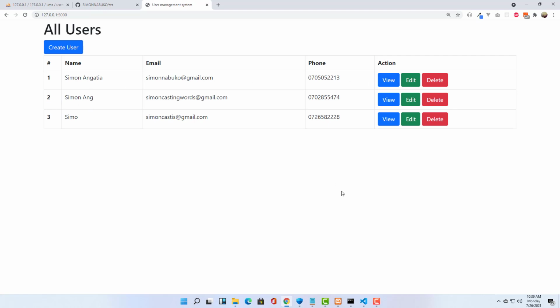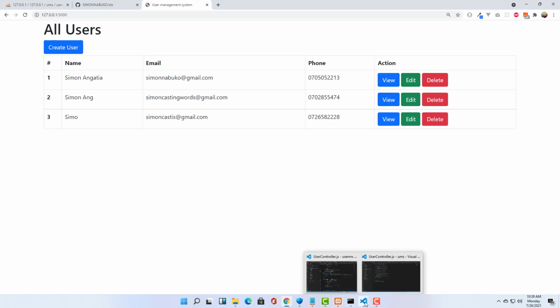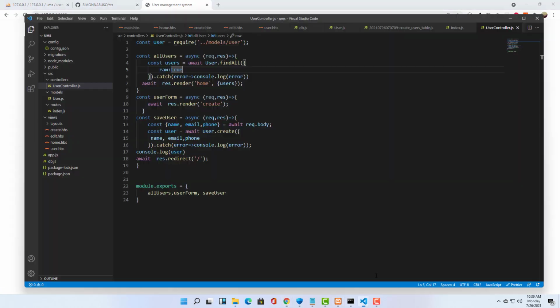Now let's work on the view user. So we'll go back to the code, and you want to write the functionality for viewing the user. And the first thing you have to define is the method that's going to do that. So we'll just create a const editUser. So edit is going to display the user form, async request response.